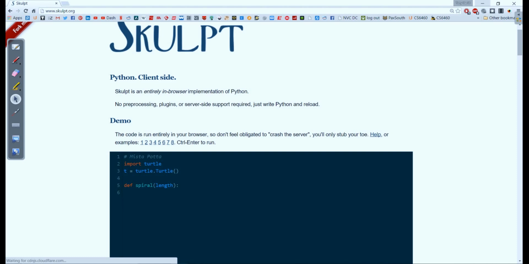Now, in order to draw a spiral, I need to draw a line segment of a particular length. So let's say t dot forward length. And then I need to turn a certain amount. So I'm going to say t dot left 90. And then I need to draw the rest of the spiral. So I'm going to call on spiral, but I don't want to call on it with my length. I need this to iterate. I need it to get closer and closer to some base case. So I'm going to call spiral on length minus 5.